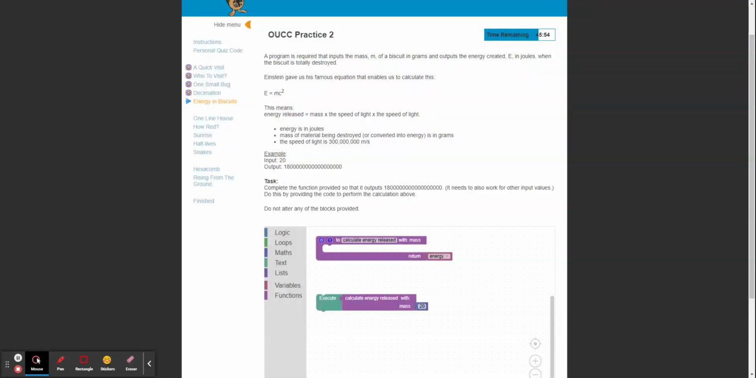squared. This means that the energy released equals the mass times the speed of light times the speed of light. Energy is in joules. Mass of material being destroyed or converted into energy is in grams. And the speed of light is this number here, 300 million miles per second. I have no idea. And meters per second, miles per second, I have no idea. Anyway, example. Input 20, output this huge number here.